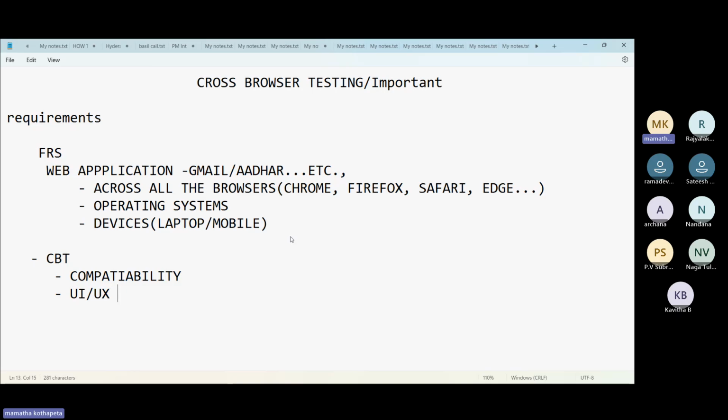UI is something which is called user interface. How the user interface is displaying. Is there any inconsistencies? It means whether a particular text box is displaying properly, whether a particular text is displaying properly, whether a particular image is displaying properly, right? Anything related to the user interface, the look and feel of the application, is it correctly displaying in all the browsers or not, is the second purpose of cross-browser testing.